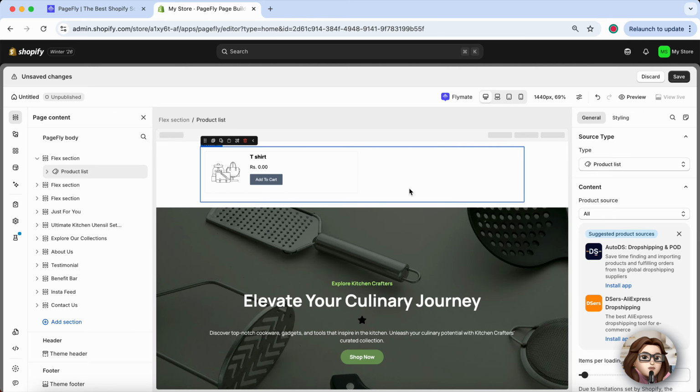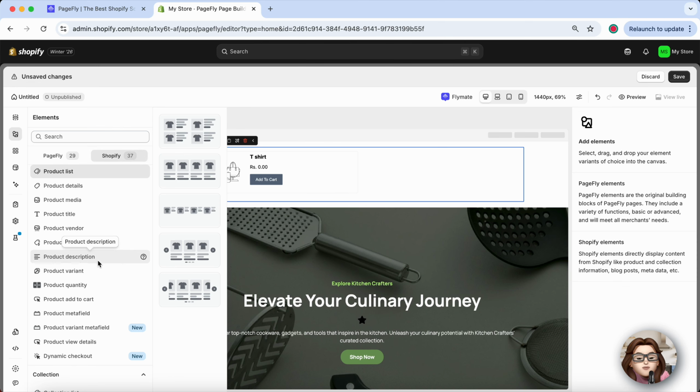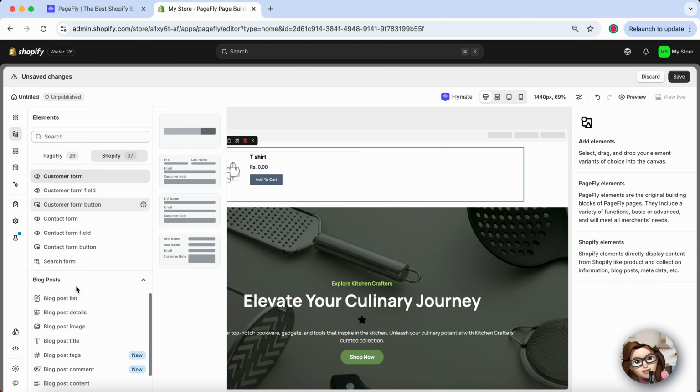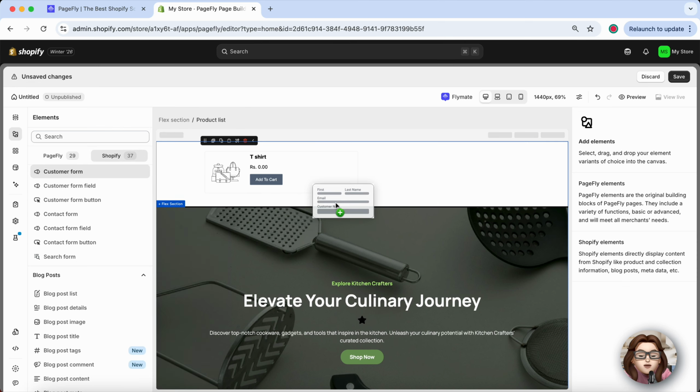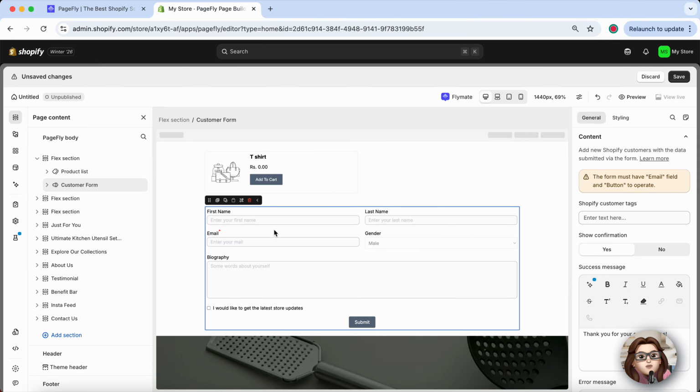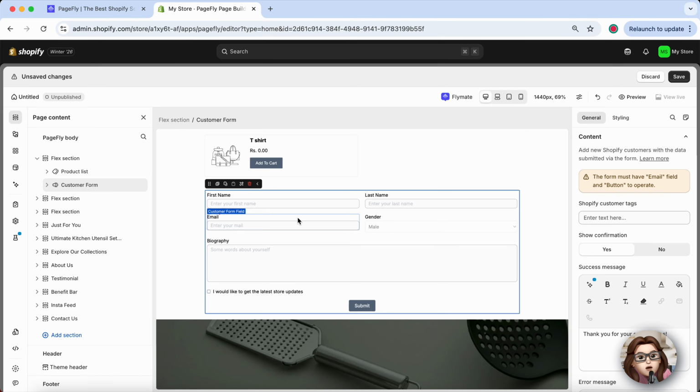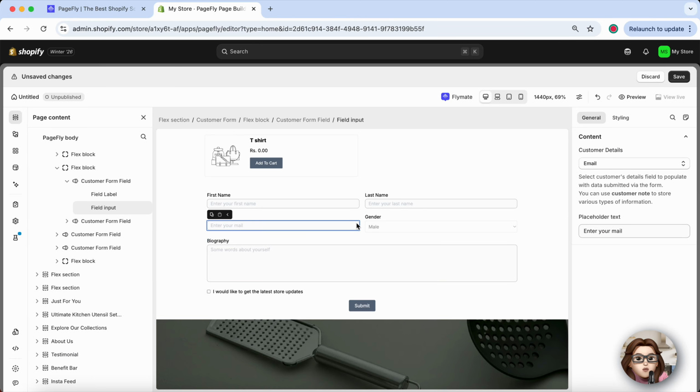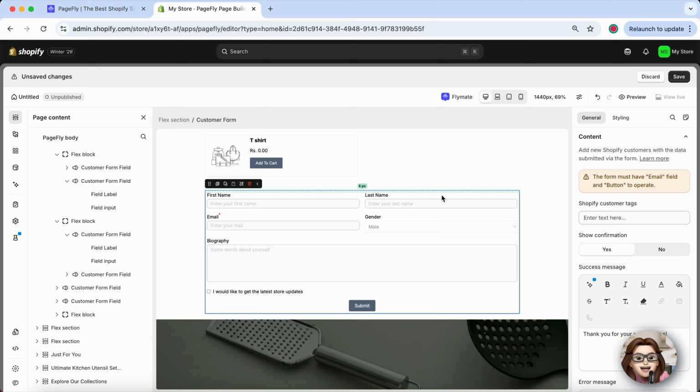To add more fields, drag the customer form field element into the form. You can include fields like name, email, and message depending on what information you want to collect. Then add a submit button by dragging the customer form button element into the form.